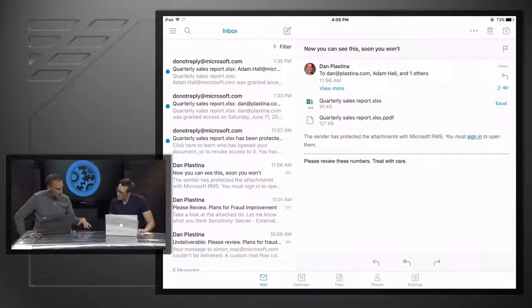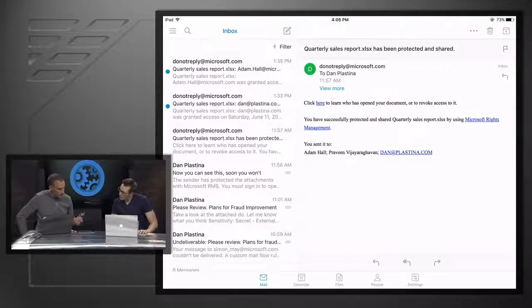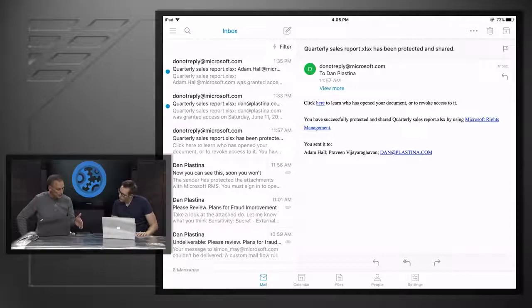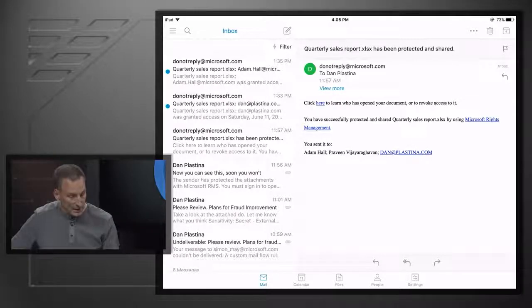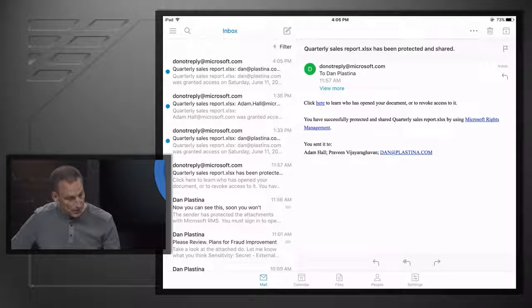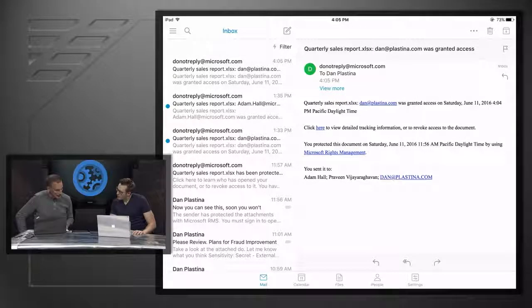And here in my work email, you see that when I shared that document, the very first thing I got was an email that said, click here to learn who opened your document or revoke access to it. So I have a tracking portal capability to track use of that data. There's two emails here. Whoops, one just showed up. So we just opened the doc, and so this email is notifying me that Dan at Plastina.com was granted access on this document.